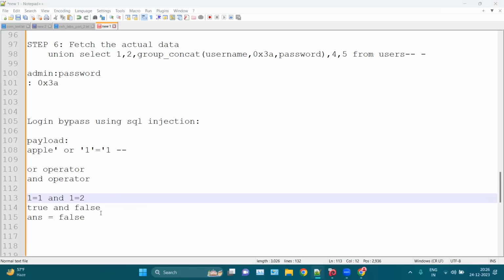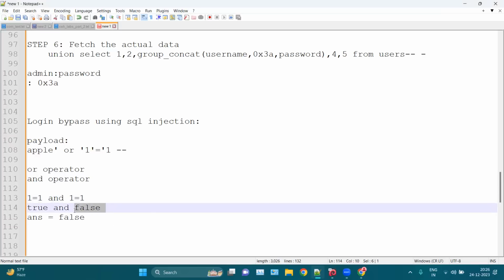That is the AND operator. For example, if this condition is 1=1 and the other is also true, both conditions are true, this condition and this condition, so the answer is true only.